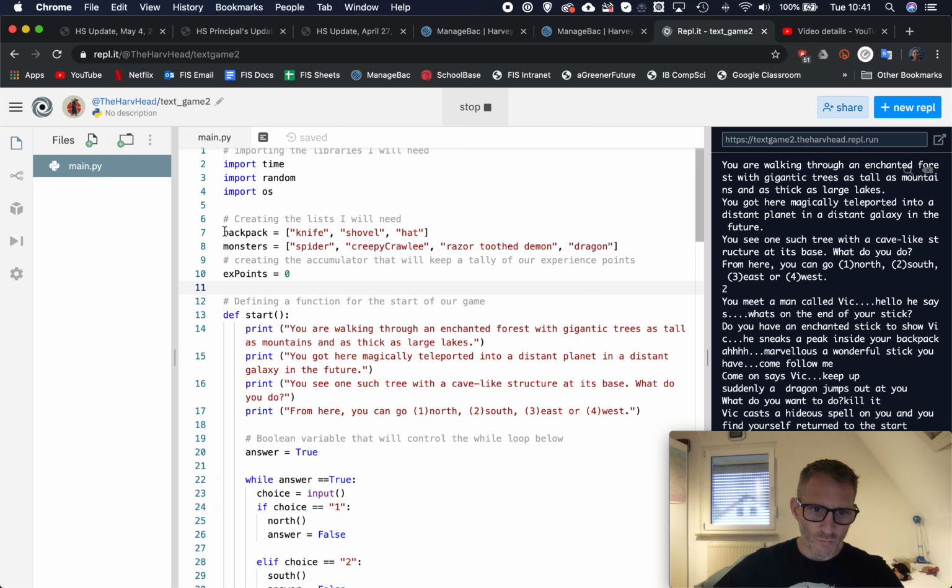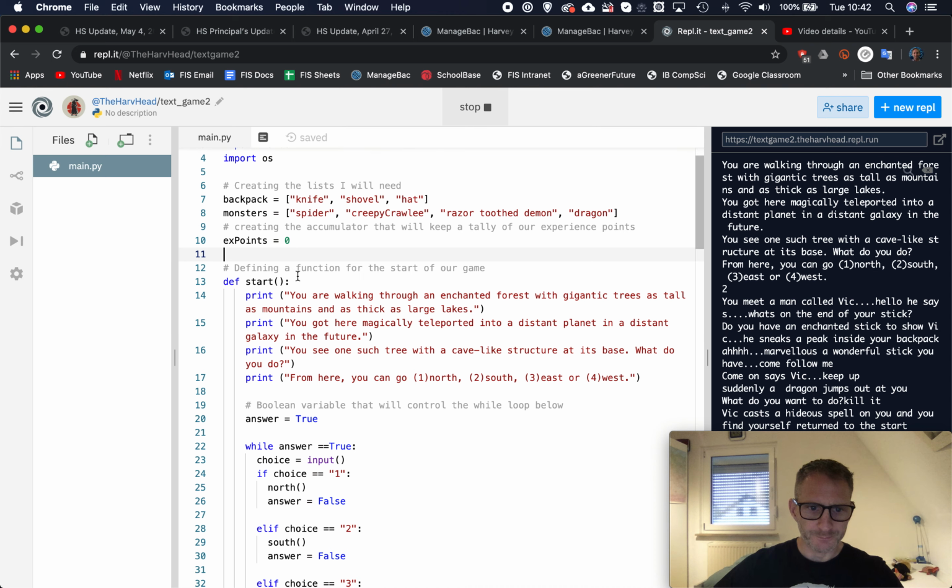We should always create variables that we might need, and lists that we might need. We then put them underneath the libraries. This is a good, common technique. If you don't structure your code like this, you're quite likely to have problems. So you create your lists and any variables you might require, as I've done here: my accumulator, my lists, my backpack.